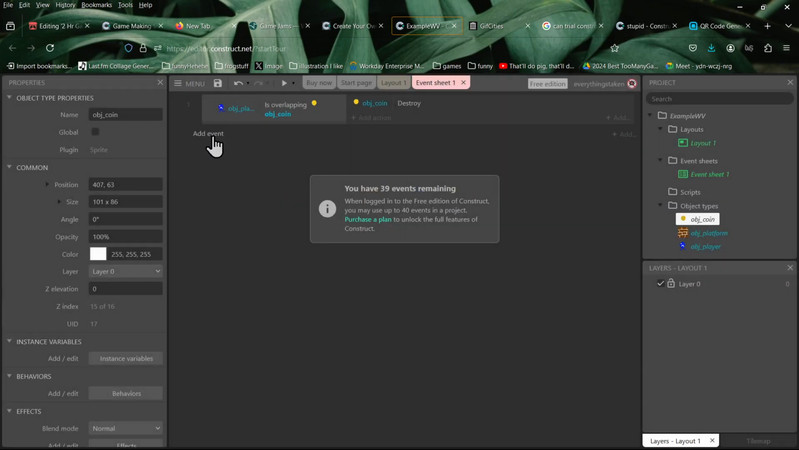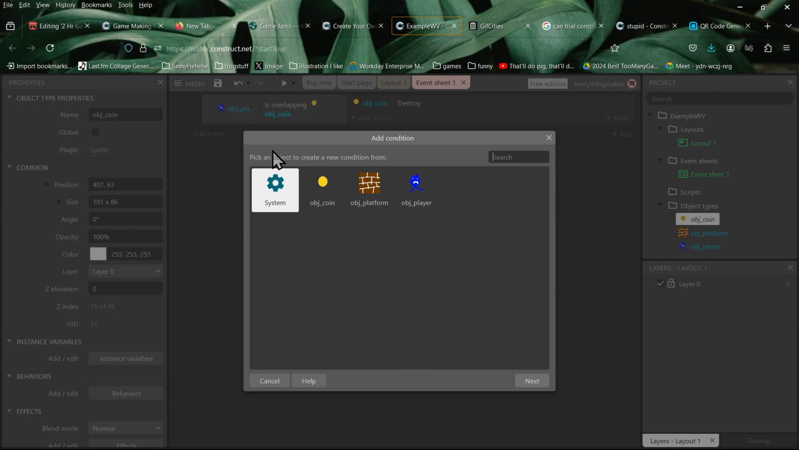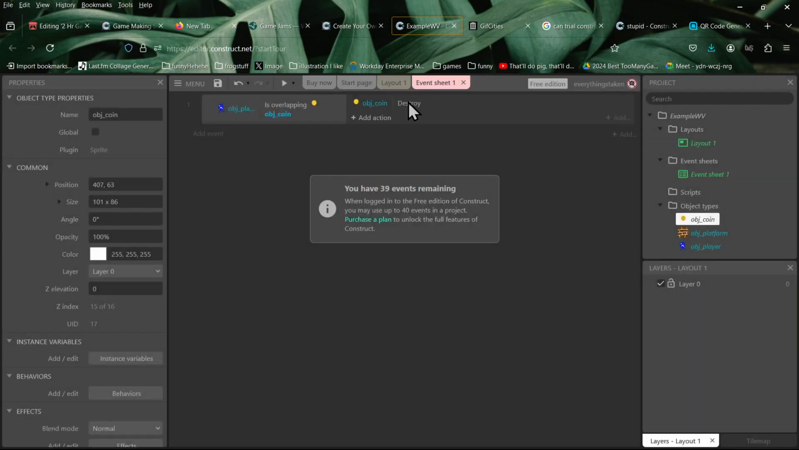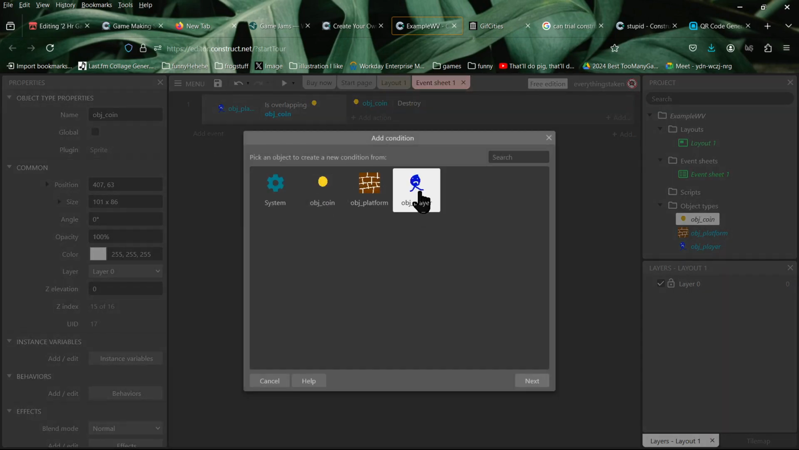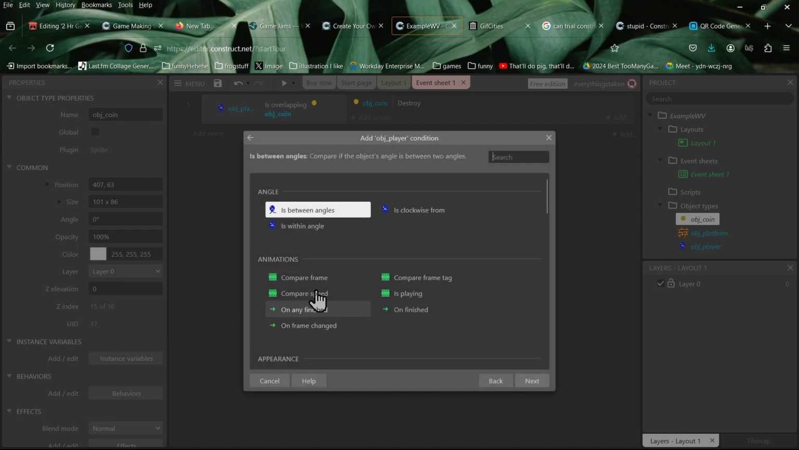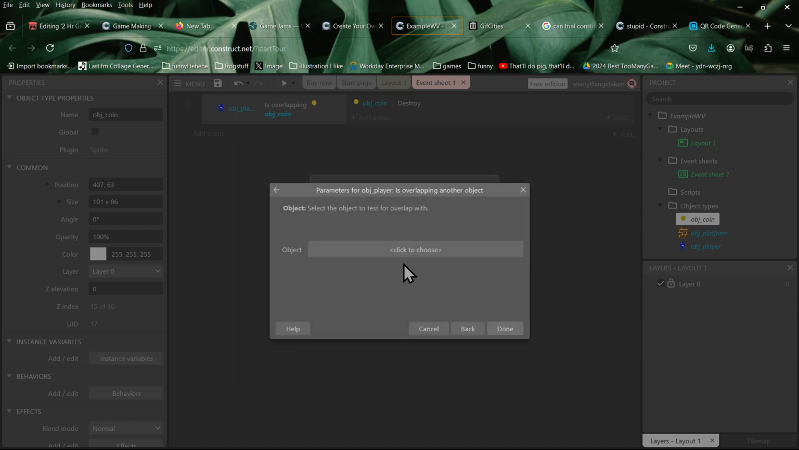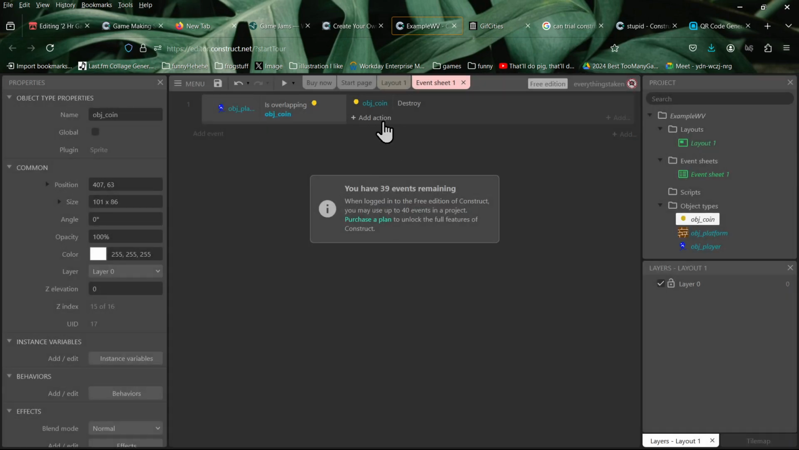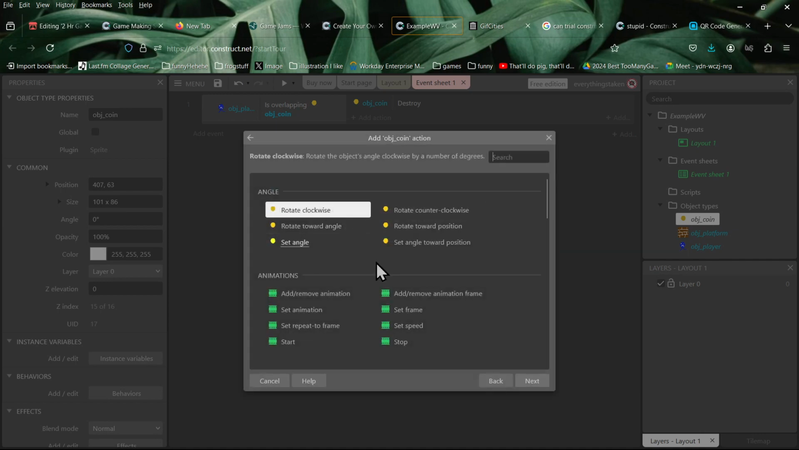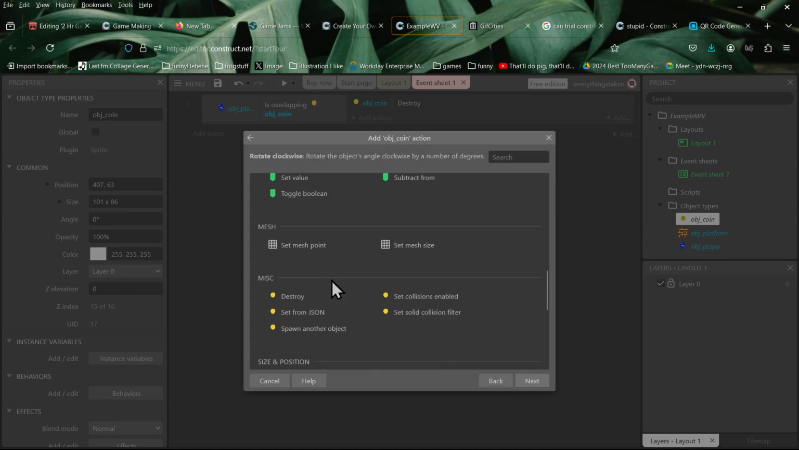Okay, so the first thing you want to do is just click add event. So it's this grayed out thing. Then you just click on the object. We want it to be when the player collides with the coin. So just click the player, scroll down, and then under collisions, it says is overlapping with another object. And then the object you want to choose is coin. And then after that, you do add action, and you just click coin, and then destroy coin.